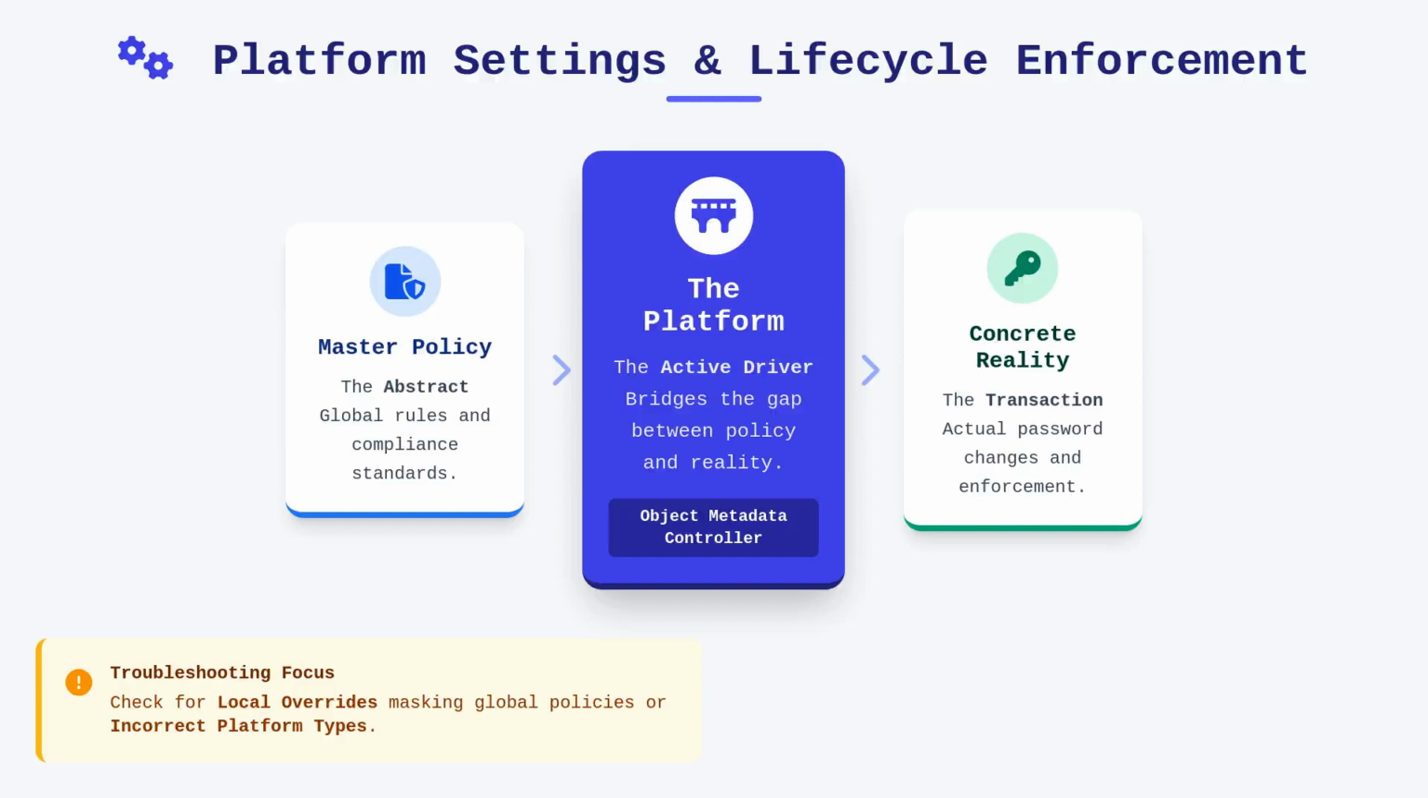is masking a global policy or if an account is missing an expected behavior because it is assigned to an incorrect platform type. This relationship is deeply rooted in how CyberArk manages object metadata, and understanding it allows you to predict how the system will react to automated events. By controlling policy inheritance and overriding, you gain the ability to enforce compliance on a per-system basis, which is the hallmark of a mature PAM program.